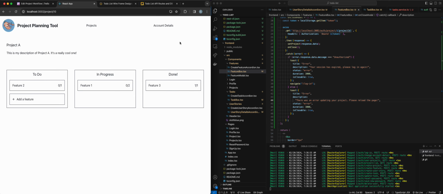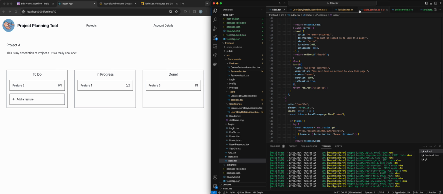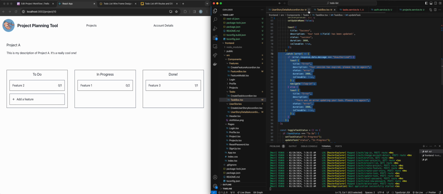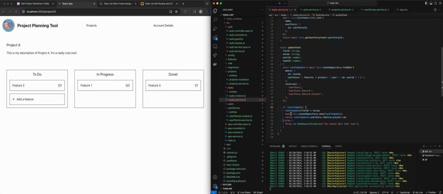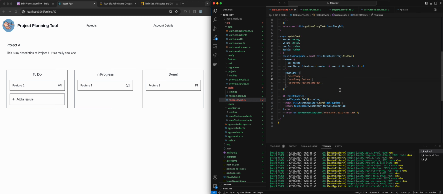What was I doing next? Oh, back end. I don't know where my brain just went. All right, so now on the back end, we need to update our update task route, okay? So right now, we are finding the task based on the task ID and the user ID, and then we're getting back all of these relations, okay, in order to get back that project ID, because that's what we're returning. But we want to edit this because we don't actually care about the project ID anymore. All we care about is the user story ID, okay?